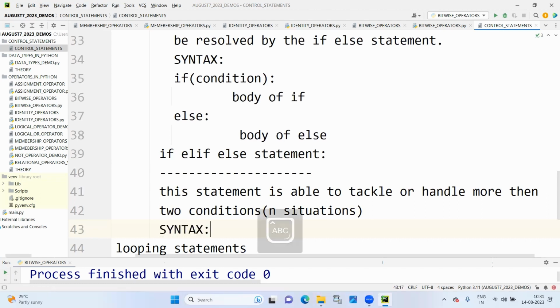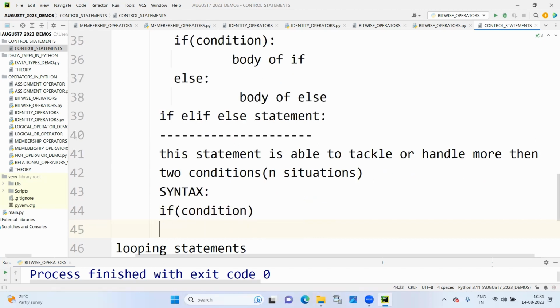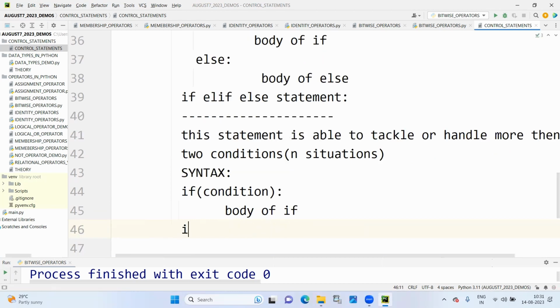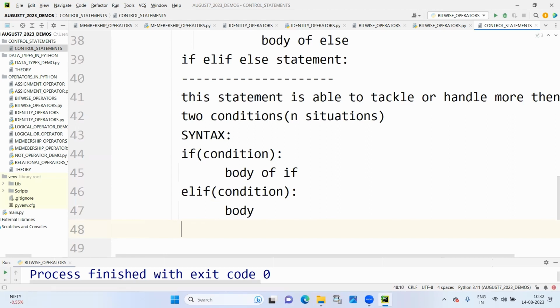Syntax is: if condition, body. Then elif condition with a colon, body. Then another elif condition, body.